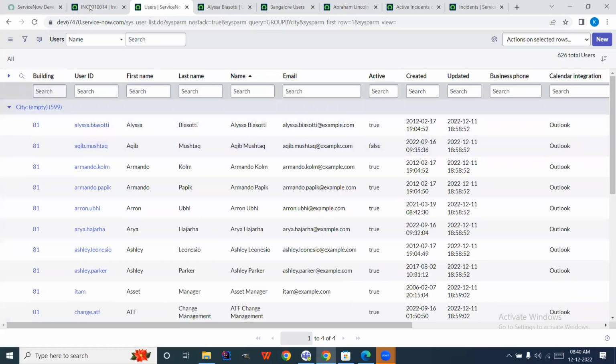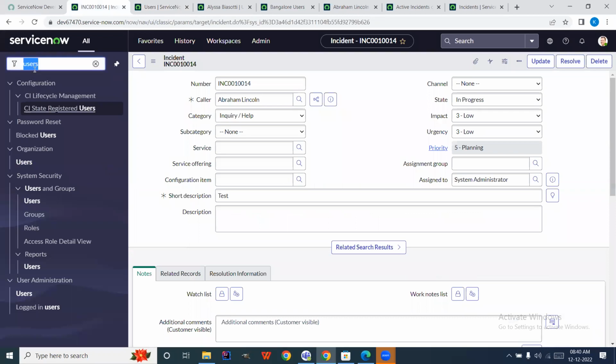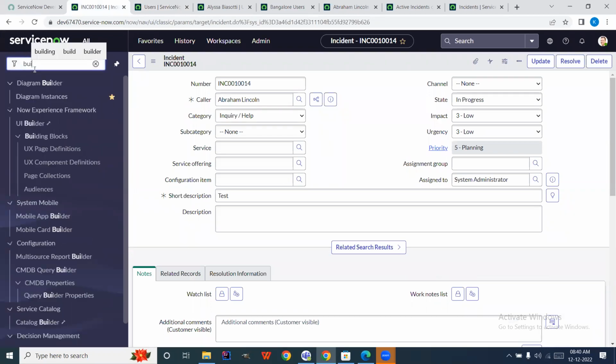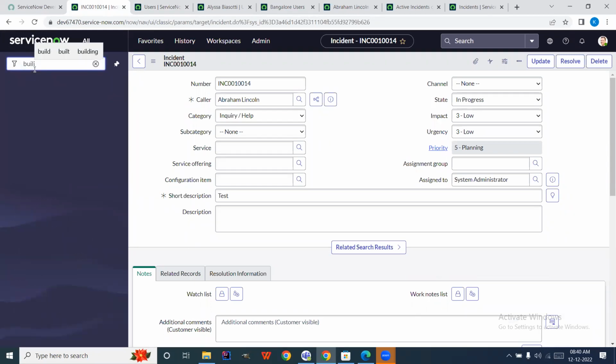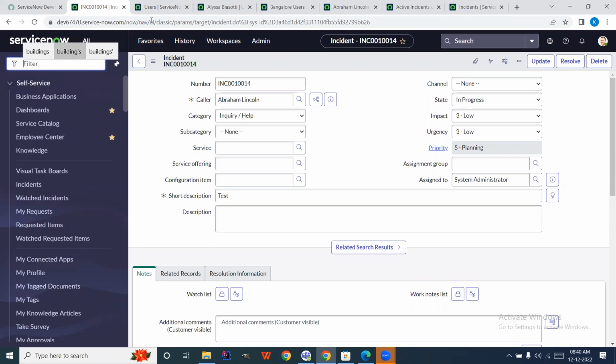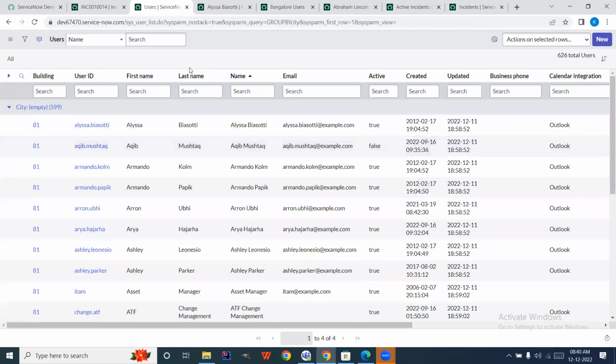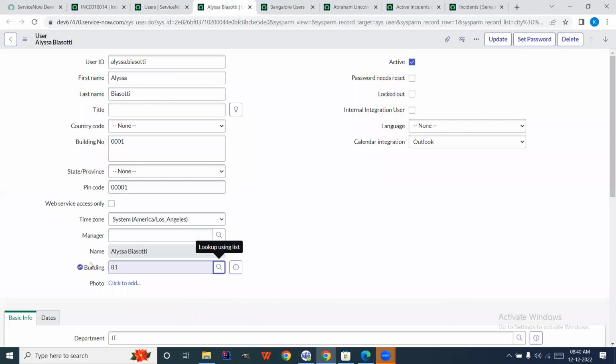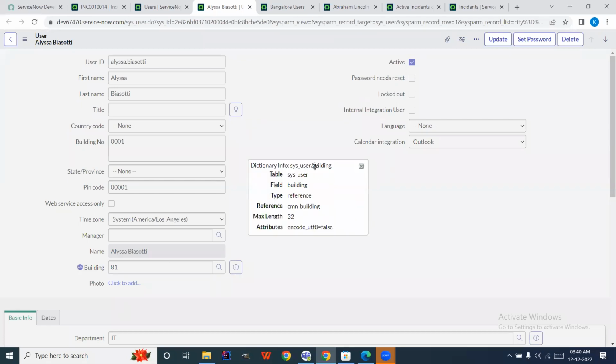Okay, so building is a table. Building. Reference. Okay, this is my table name.